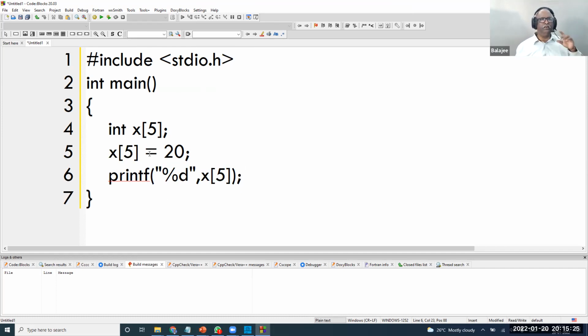Okay, I've written x of 5. What is allocated is only 0 to 4. But I've written here 5. That's a problem now. Now what happens? Let us save the file.